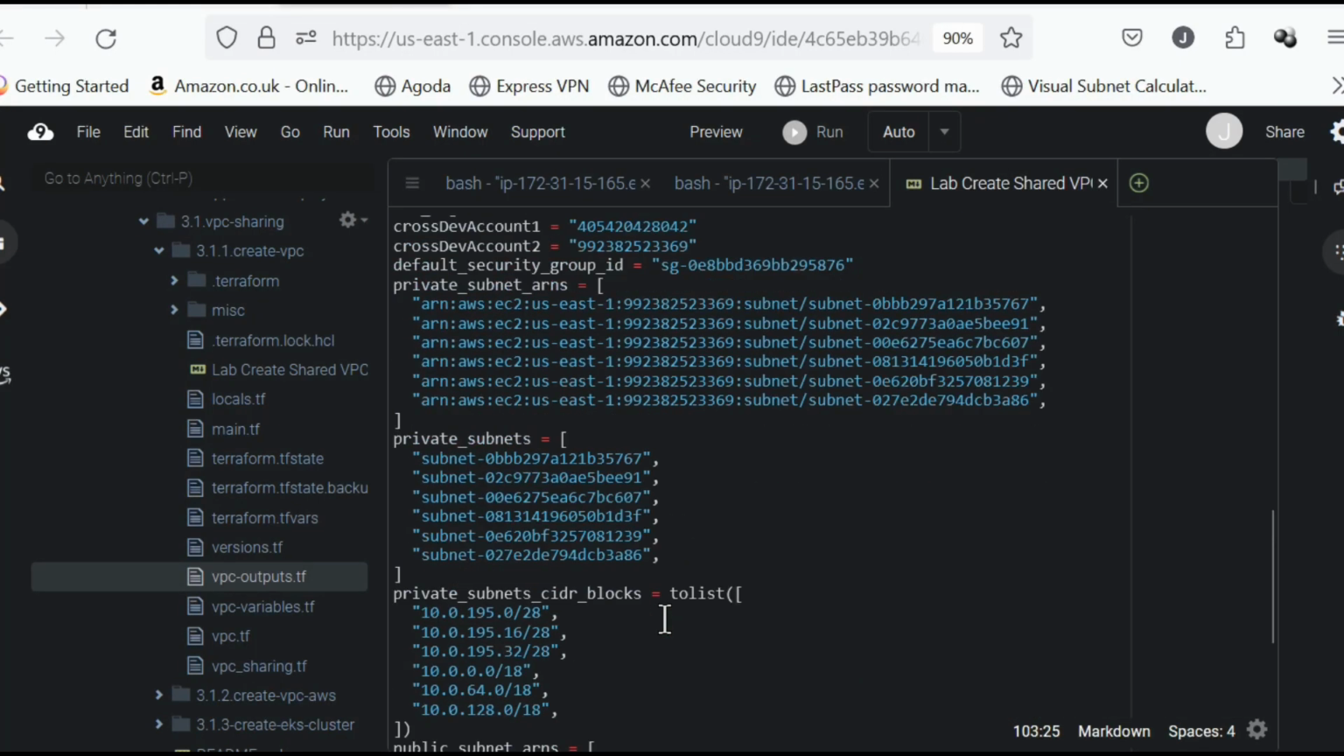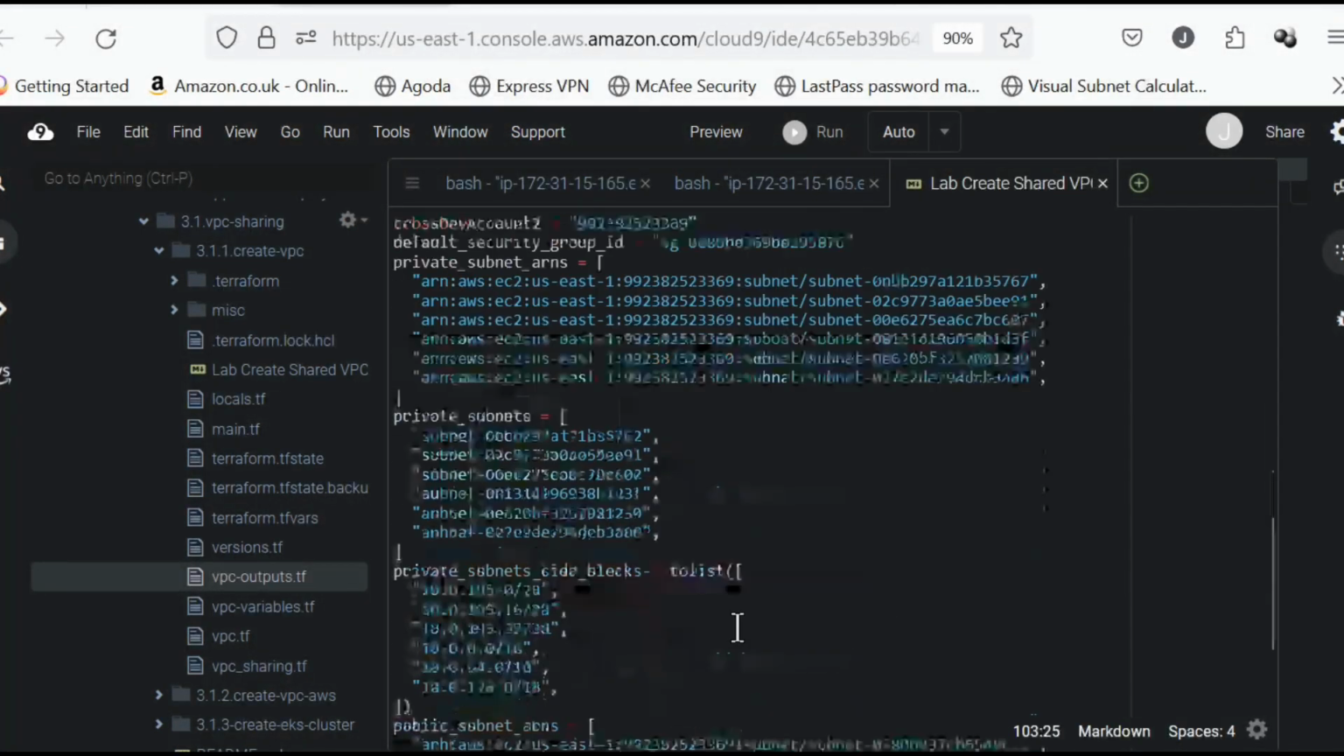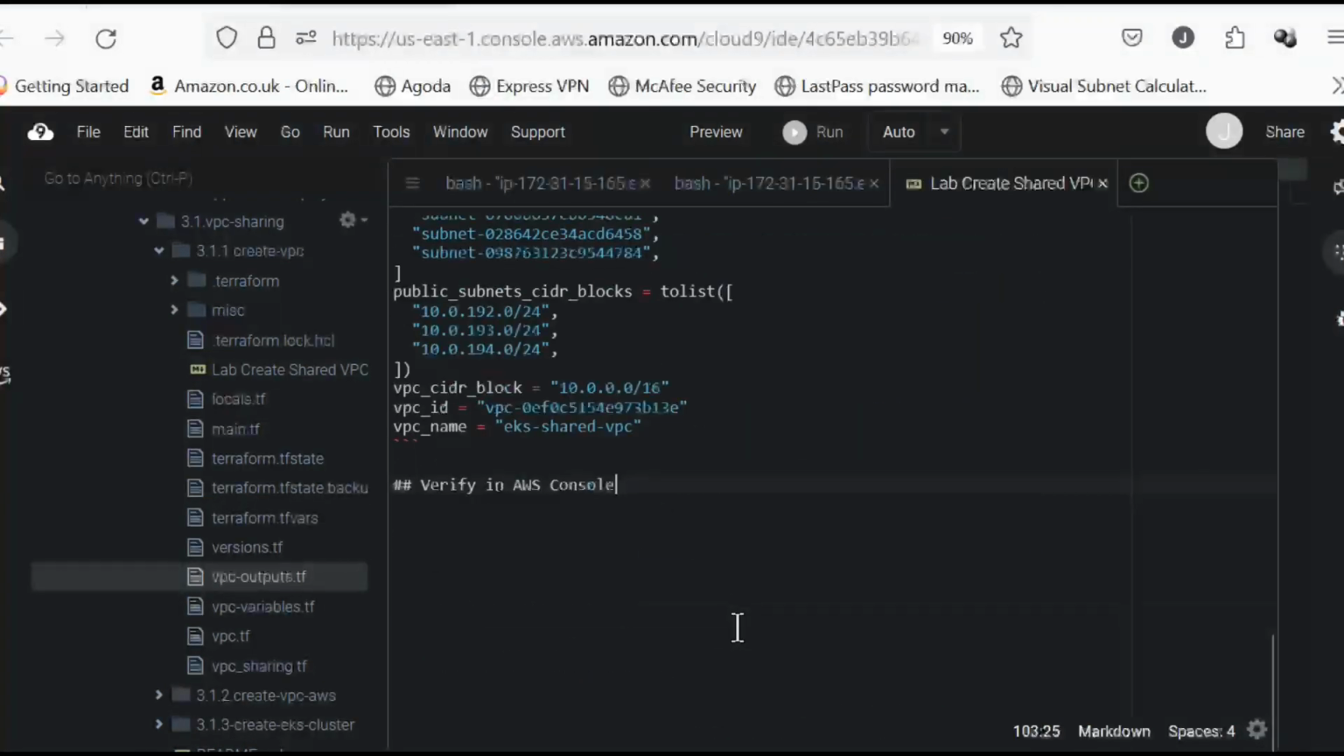So that is the lab with respect to creating a shared VPC in one account and sharing with the other account. In the next lab, we will discuss how to use this shared VPC and create an Amazon EKS cluster and also deploy some test application to test it.